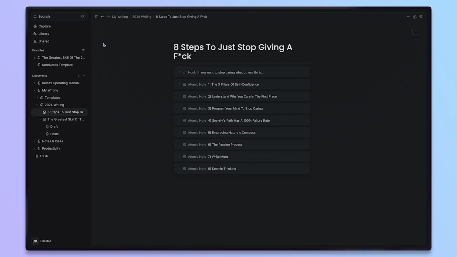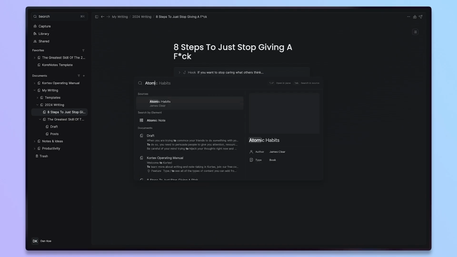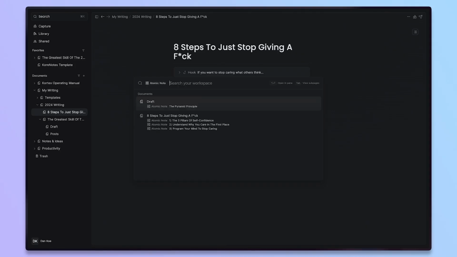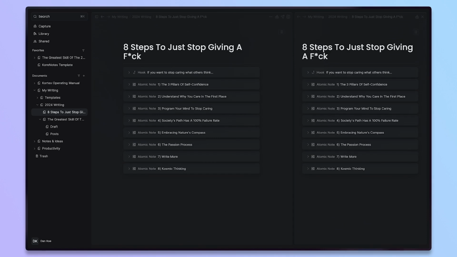And what you can do now is if you ever want to find that specific thing, you can go to the search menu. I can type in atomic note, and then search by element, and I can see them all inside of here, right? And then I can either go here and I can open that in a pane. So they're all here and I can find and link to the atomic note.